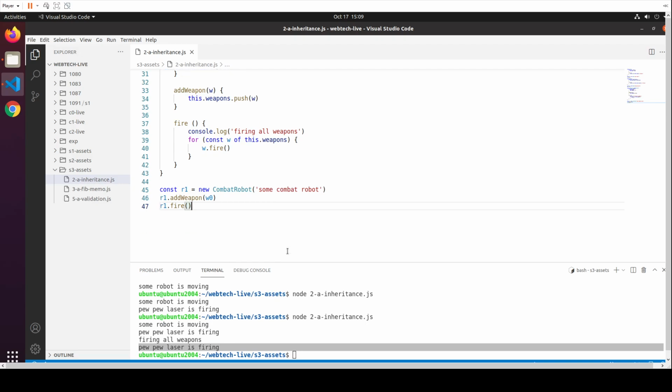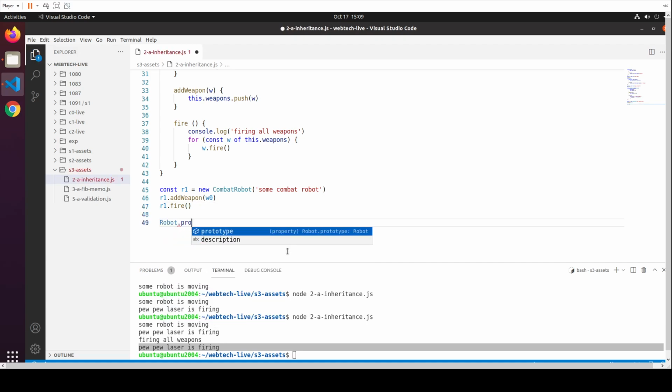Now let's assume that we want to upgrade all our robots. Now we can opt to upgrade only our combat robots or every existing robot. And let's say we want to give them the capability to fly, even if they've already been constructed. Now the way to do this in JavaScript is we can add something to the prototype of robot, and we're going to add the fly function. And this is going to say this.name is flying.